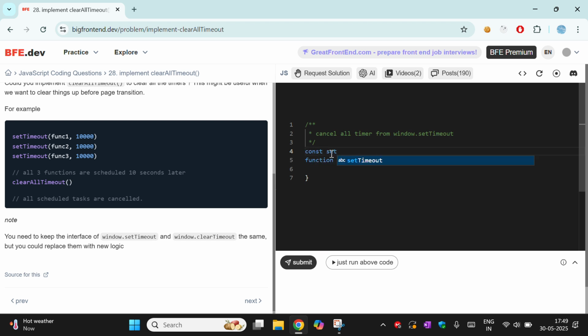I'm going to call it setTimeoutIDs, and I'm going to keep it, and I'm going to push all the IDs of all those setTimeout functions into this setTimeoutIDs array, and then I'm going to pop, and one by one I'm going to clear all the IDs from that array, and that's how the clearAllTimeout function is going to work.